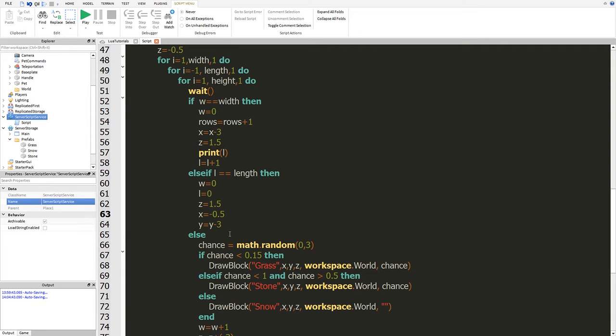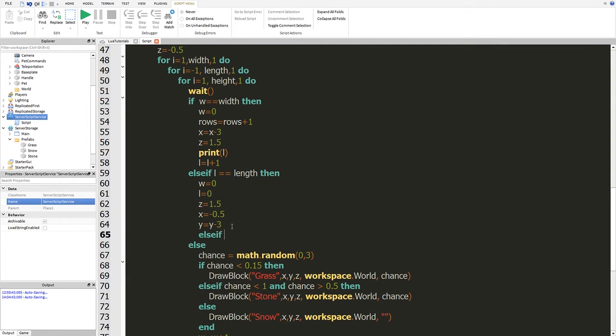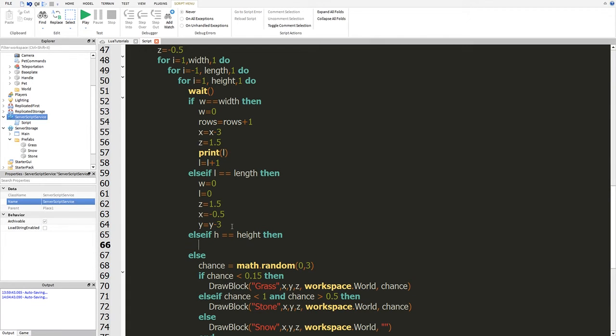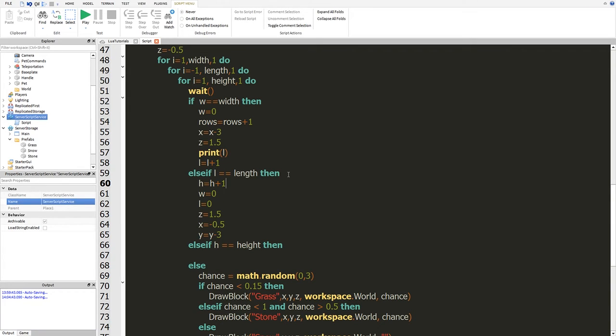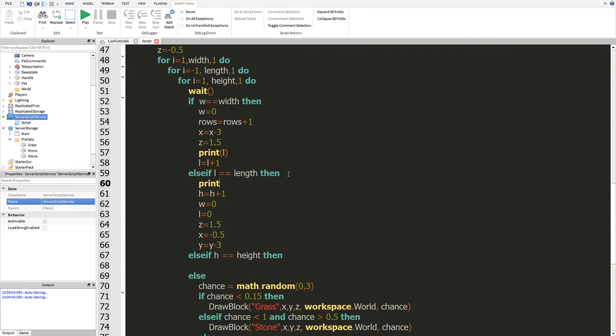And then we're also going to create else if H equals height, then. And yeah, that should be good. Oh, and we're forgetting to put one more thing in here. So H equals H plus 1 and print H. There we go, beautiful. And we're going to break this here.